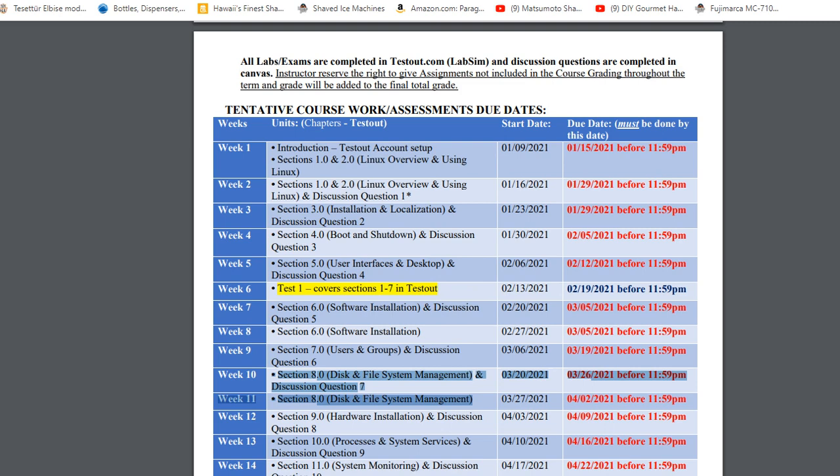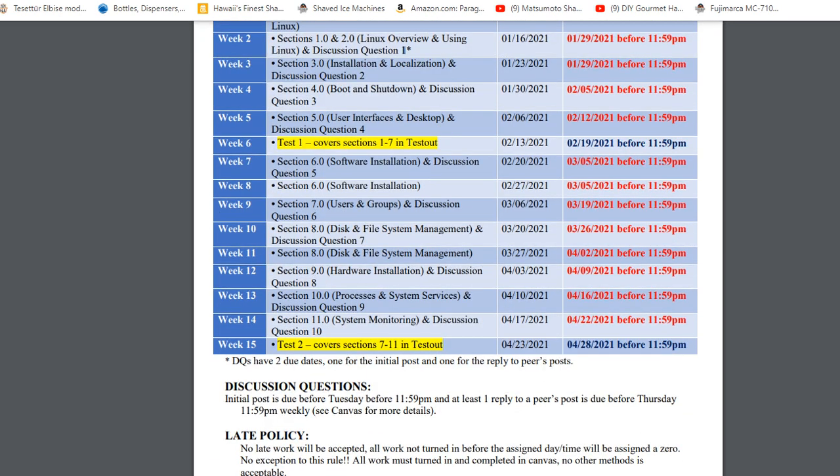And then you go through the process all the way until we get to chapter 11. Week 2 is where we'll do our first discussion questions, which is something I'll assign you in Canvas. You'll have to post a reply, which is your initial post, answering the questions, and then you have to reply to one of your peers. You take one post, read it, and then reply.